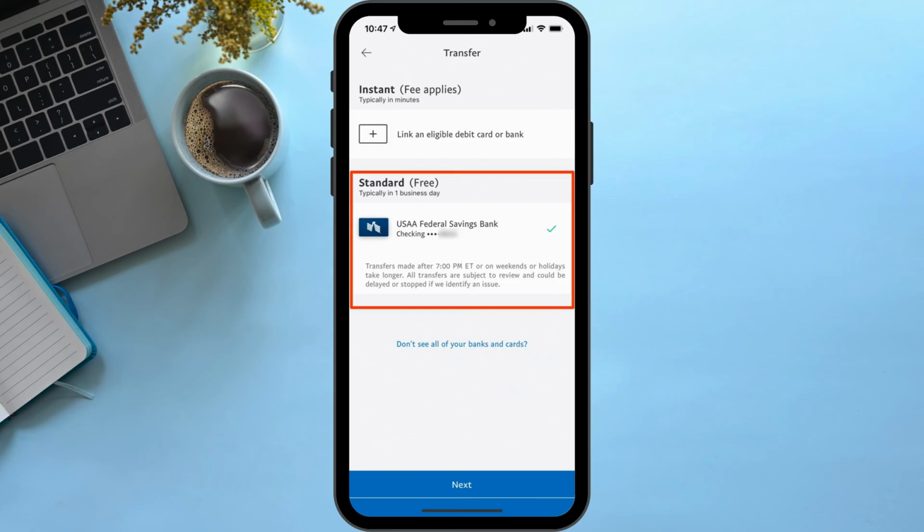From here, select from the list of banks that you have added to your PayPal account. After which, you can add the amount of money that you want to transfer into it.